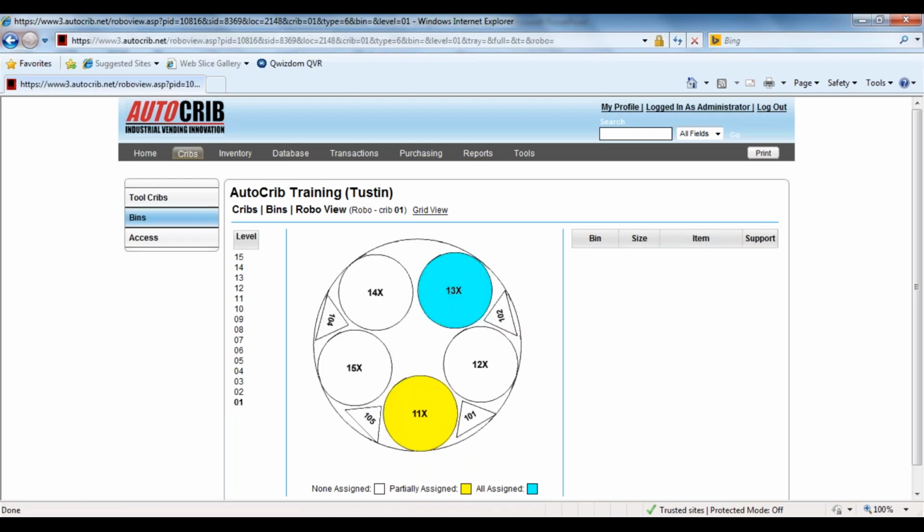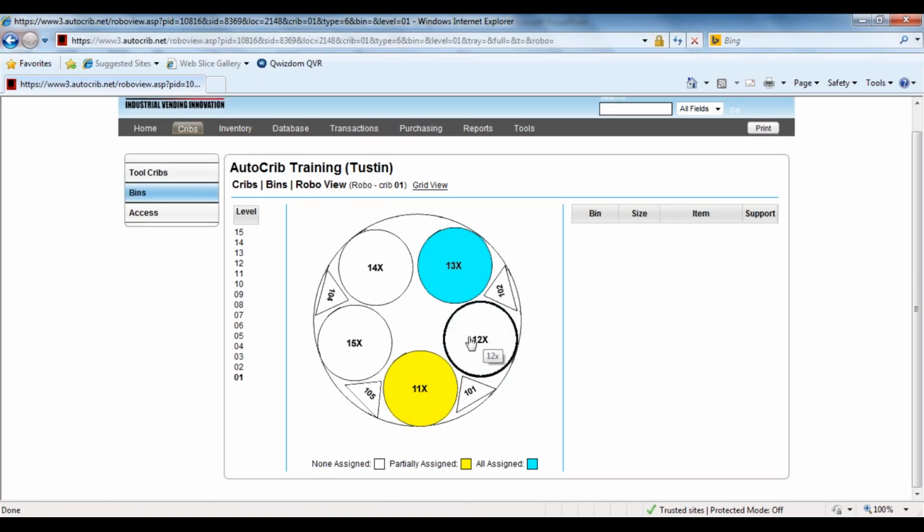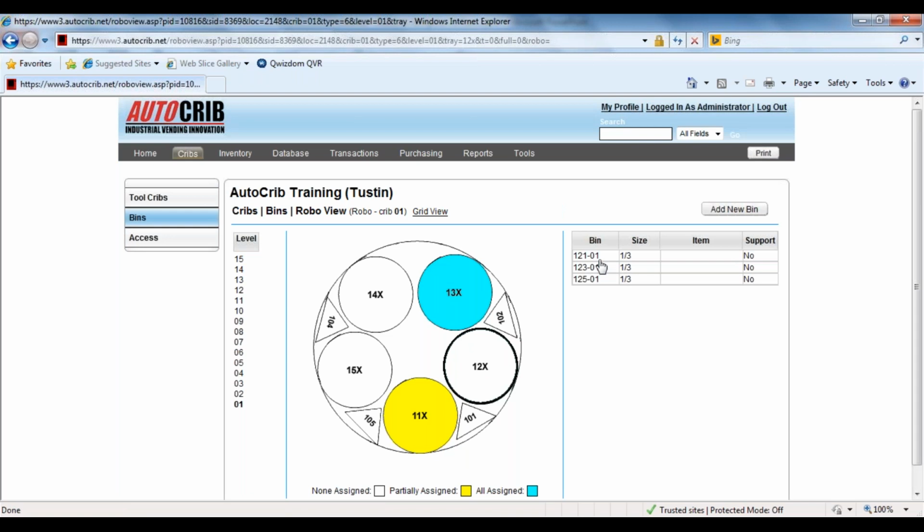So if I click on level 1, you will notice that some of my stacks are colored in and some are not. If there are no colors on my stack, that means that there are no items assigned to that stack. If I click on the stack, I can see that I have third pies here on level 1. So I have 3 bins, third pie size, and no items assigned to them.